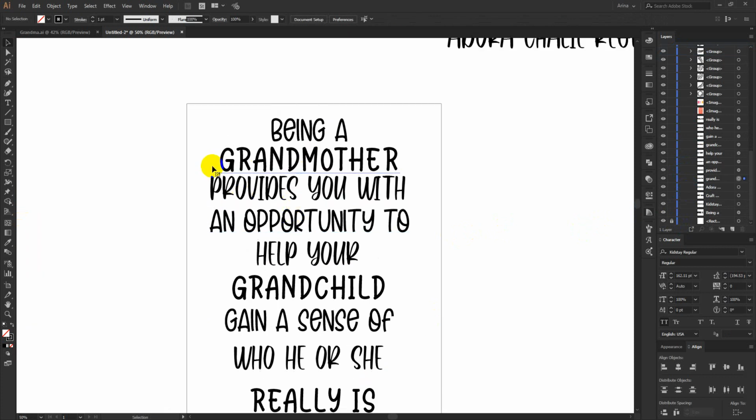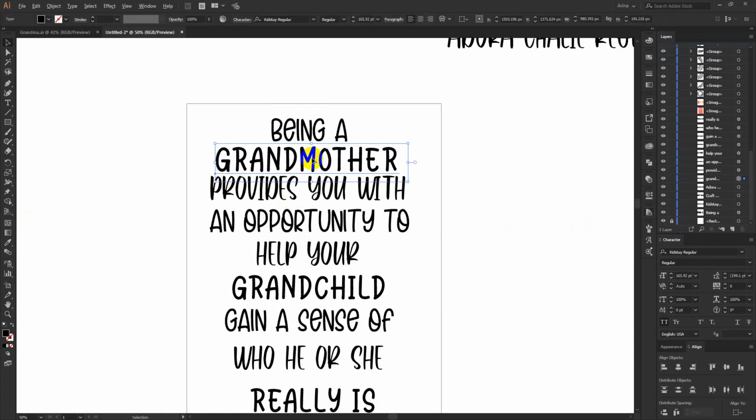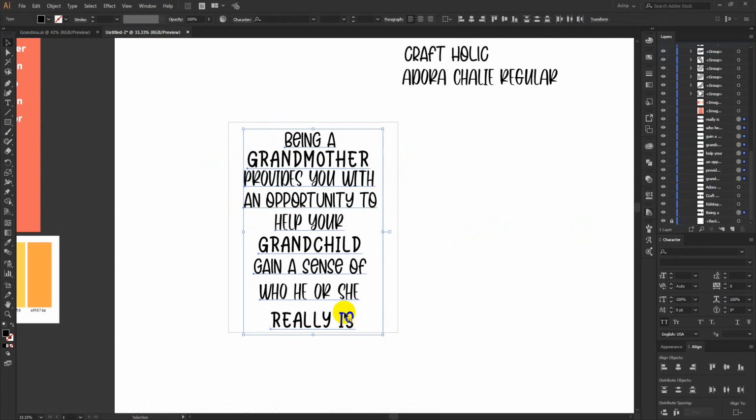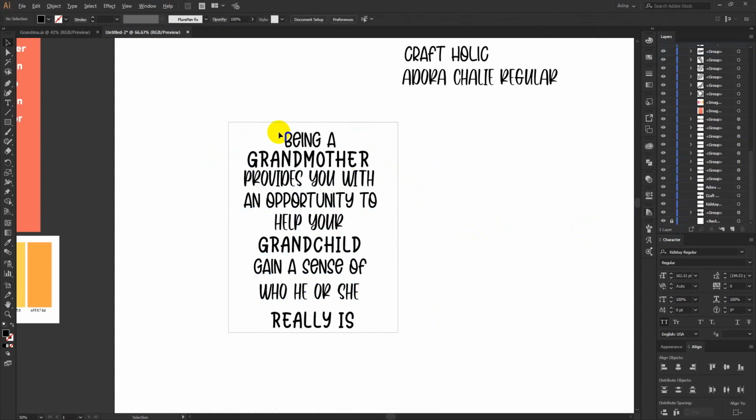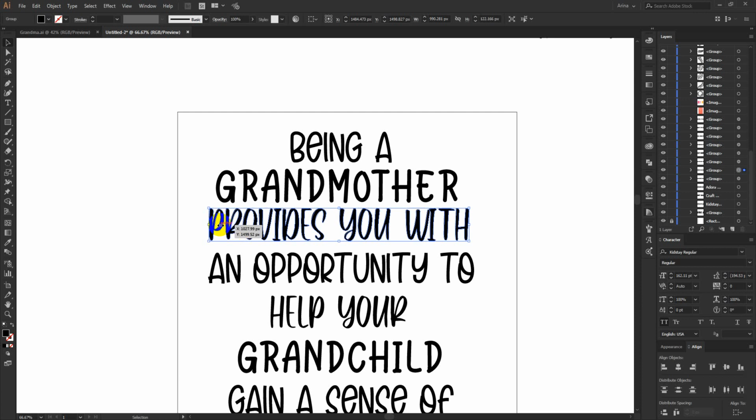Okay, so this is how I will make them. Now I am going to break my fonts, so I can align them perfectly together.